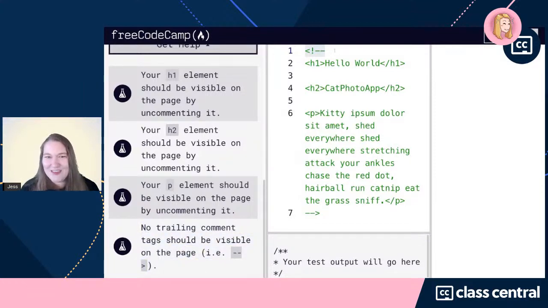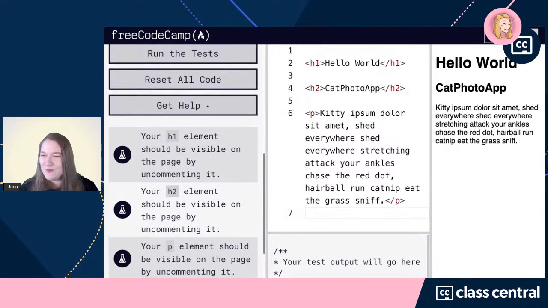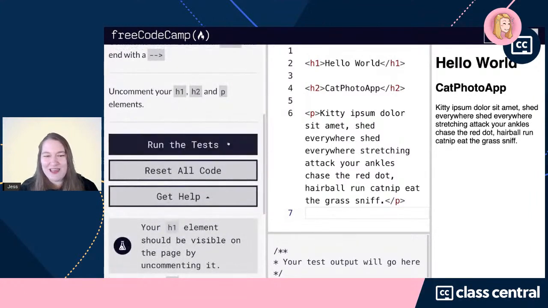This is such a good point, because if we come up here and I delete this, technically, I've done what this asked. I've uncommented it, but this little abandoned afterthought of the comment still exists. So we've uncommented it. We've made this HTML active again. I think we can run all tests.